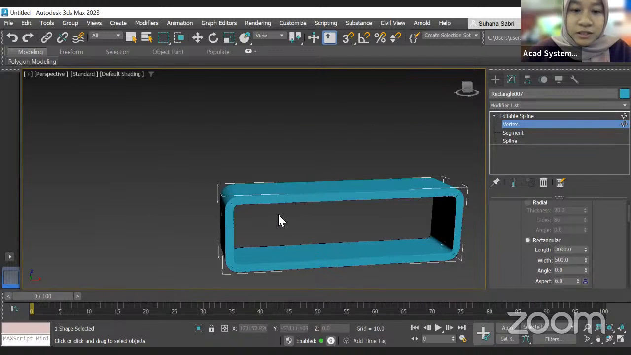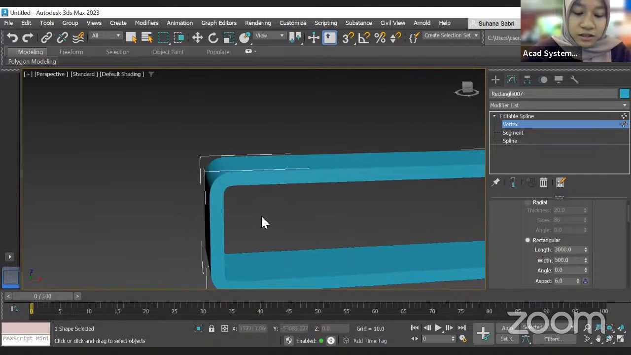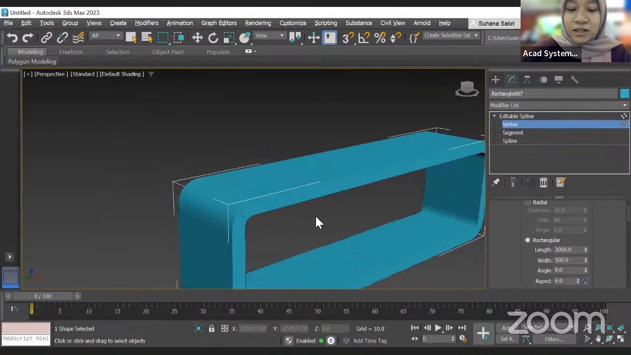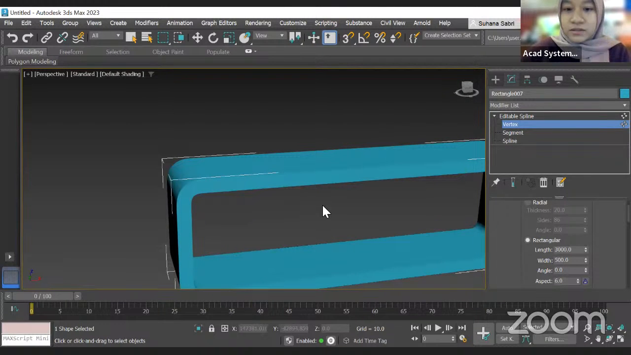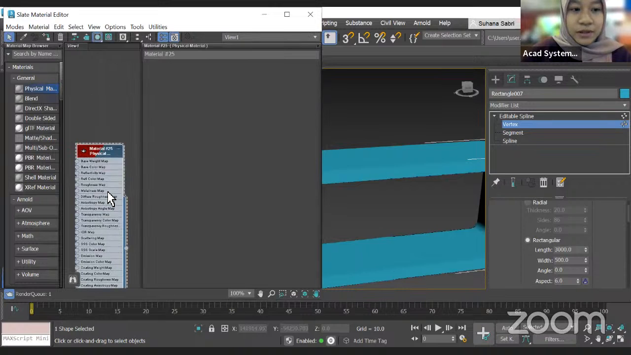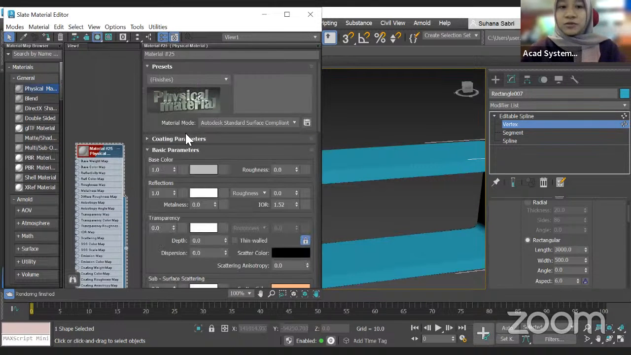So it becomes like this. It's like a very simple coffee table using only lines and some modifiers. And then you can apply the materials. Here, just press M for the shortcut, and then just drag the physical material here inside the view tab. I preferably use the physical material because it already comes with presets.